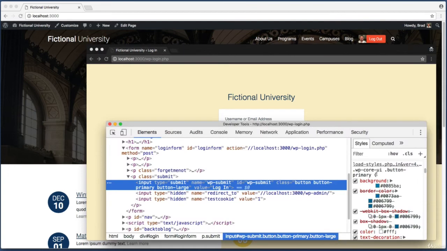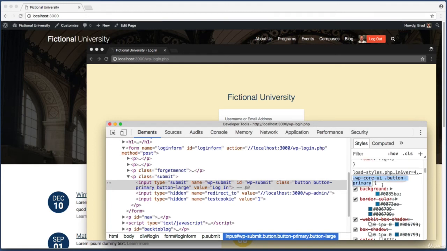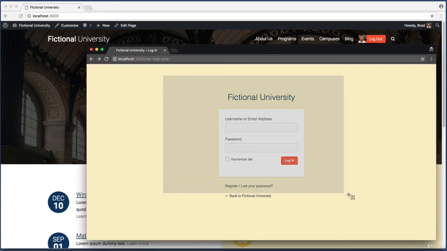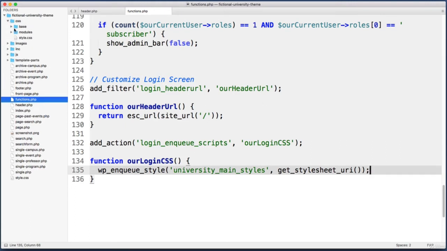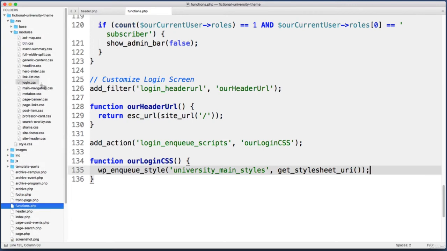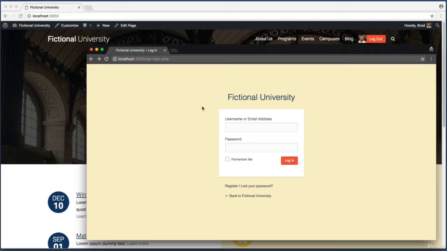And now all you need to do is write CSS that overrides this default selector that WordPress is using. Now again, this is not a course on CSS, but I will point you in the right direction if you want to start making your own stylistic changes. If you're looking for an idea of how to get started, just jump into your text editor, and within your theme folder, look in the CSS directory, and then modules, and then open up the file named login.css. And here you can see an example of the selectors I'm using in order to override the WordPress defaults and create my own styling here.